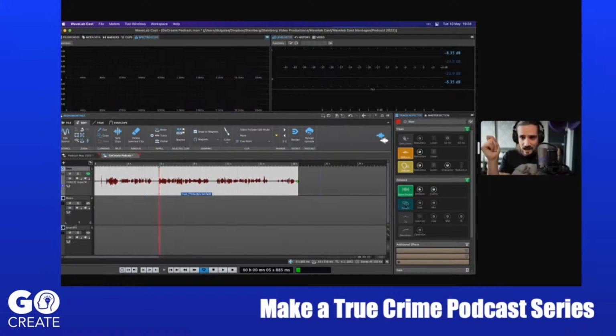The next module that we have is the reverb. And this is if you want to add a little bit of space to your voiceover. Sometimes I like to use this as an effect, if you want to create like a drama kind of moment in your podcast. It's very, very cool.